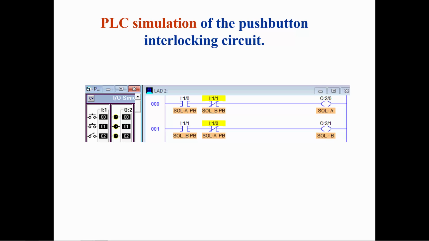This is how the push button interlocking would look when implemented in a PLC program. Solenoid A and solenoid B will not be energized at the same time.